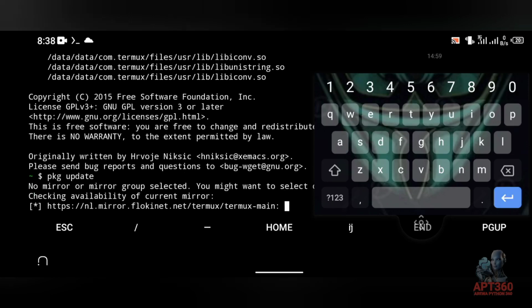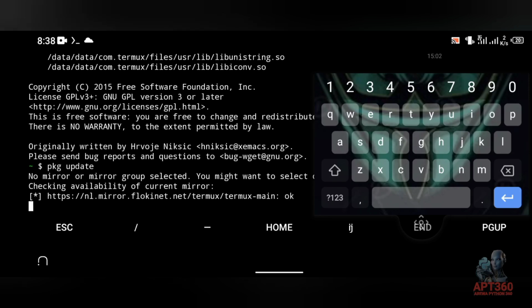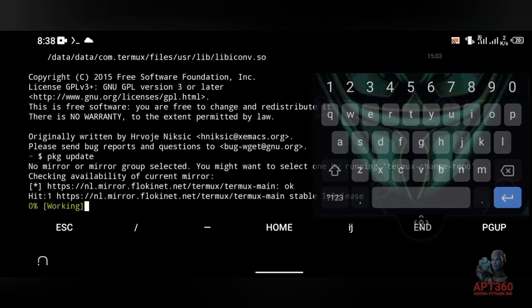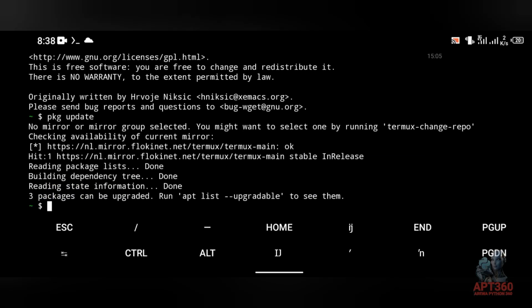When you run the command, you'll see Termux communicating with its package repositories and updating the package list. Depending on your internet connection and the current repository status, this may take a little time.